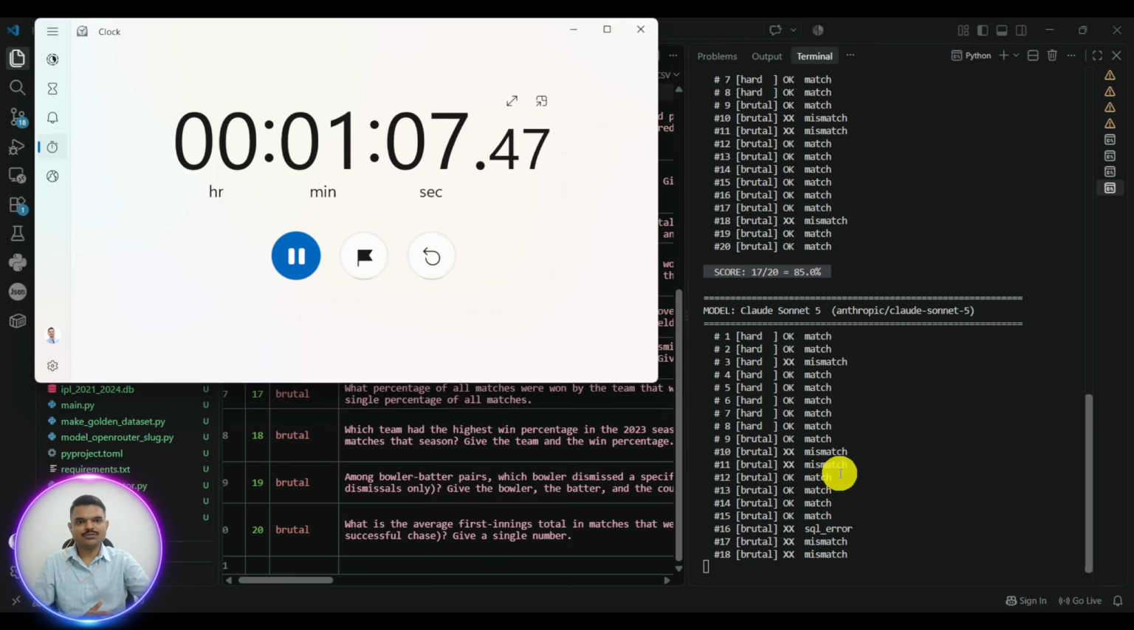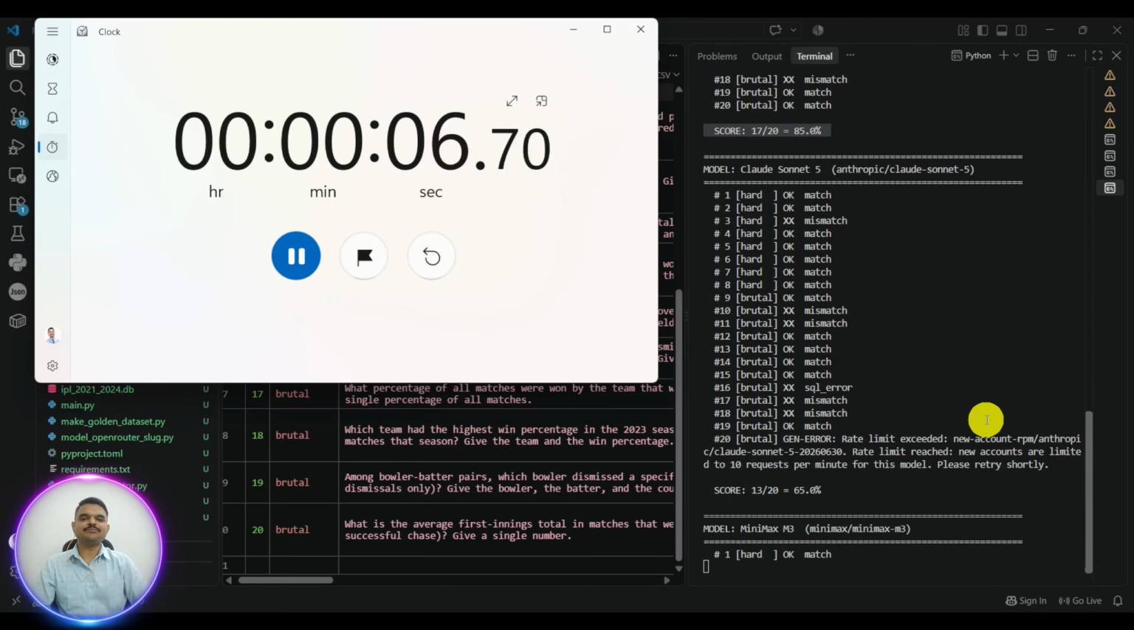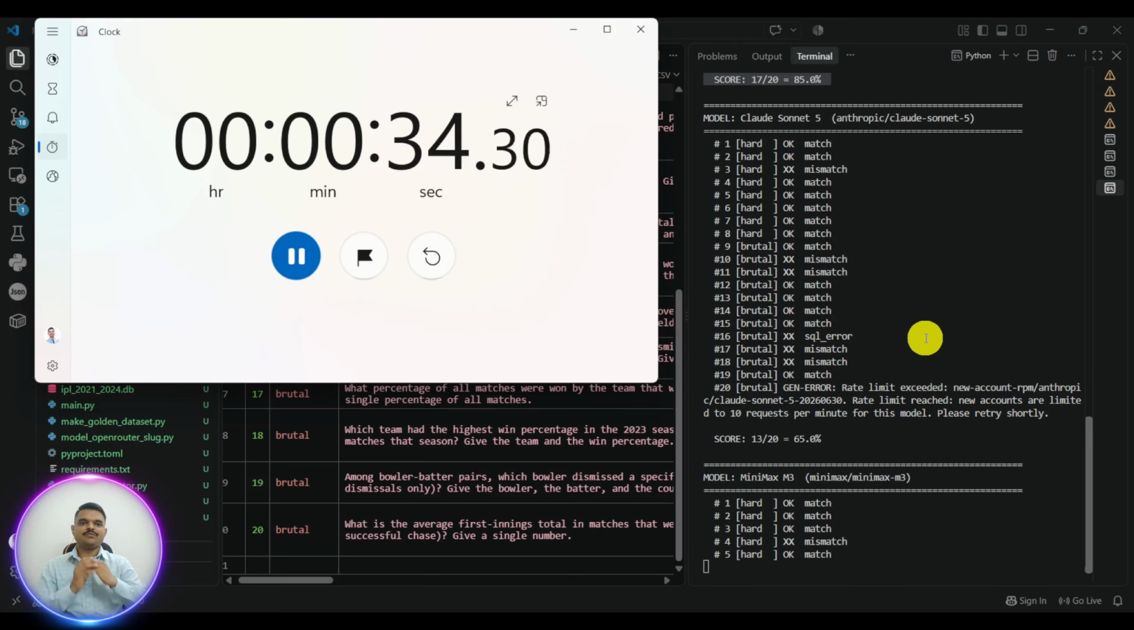You can see 1, 2, 3, 4, 5, 6. 65% accuracy is for Claude Sonnet 5. Okay, 1.18 minutes, 1 minute 18 seconds. Now for the MinMax M3 model, we will see. First is good, second is good, fifth is also good, fourth is wrong. So one SQL query is not matching.